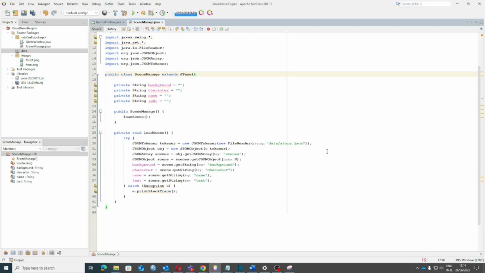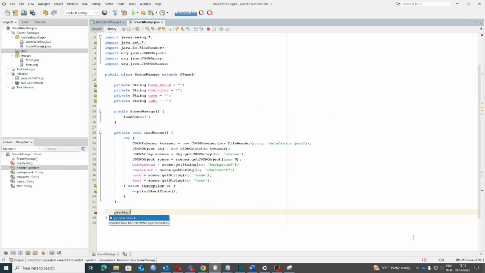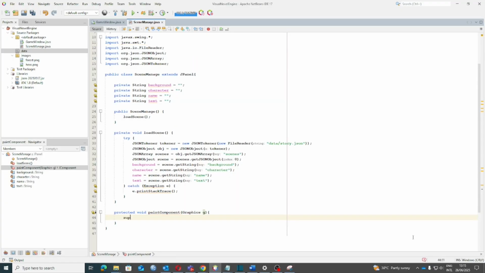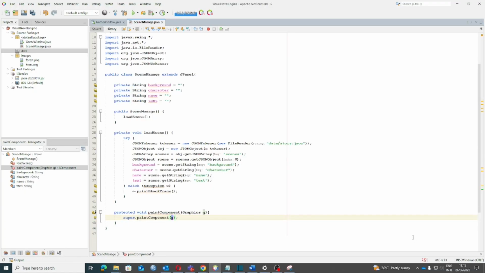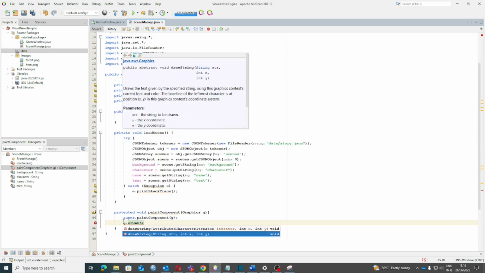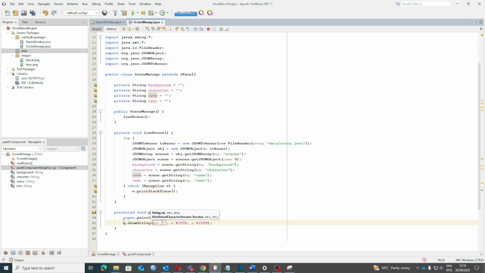Now make the SceneManager class inherit the JPanel Java class features. Finally, we override the paintComponent method. For now, we simply draw the character's name and dialogue on the screen using drawString. In later episodes, we'll draw actual images here, the forest background and the hero character.